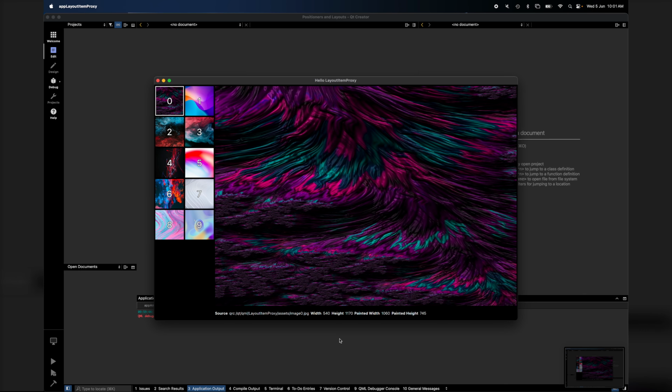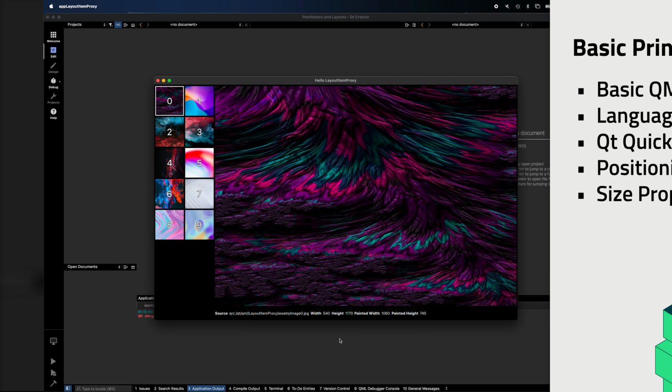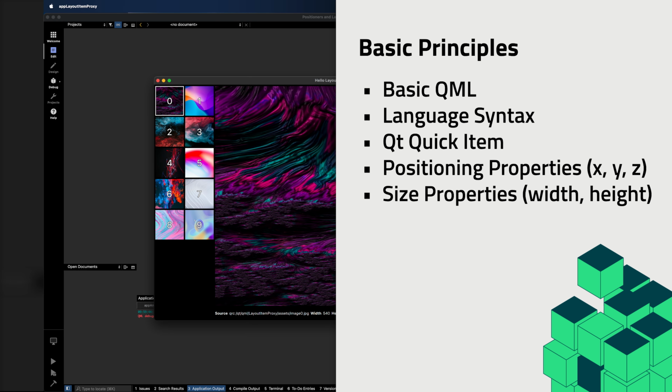In this course, we will explore various methods to manage the position and layout of visual items, starting with the simplest techniques and progressing to more advanced methods for handling complex and dynamic layouts. This course builds on foundational knowledge, such as language syntax, items, and their fundamental positioning and size properties.